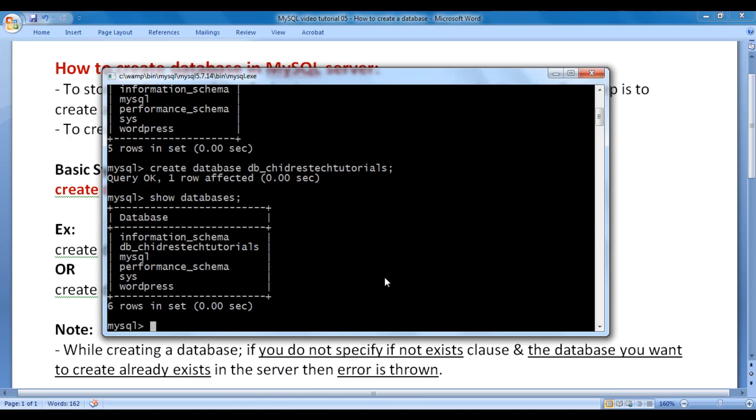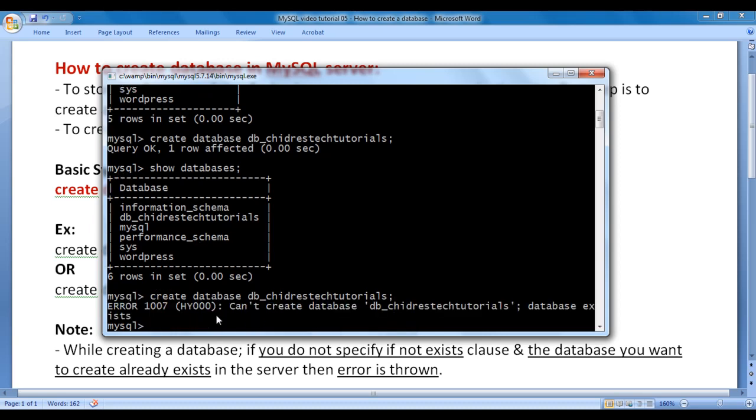Let me show that. Once again, I execute the same query, guys. I say here create database db_Chidres_Tech_Tutorials semicolon. You can see that I am not specifying the if not exists clause, and db_Chidres_Tech_Tutorials already exists. If I try to execute this query, it throws an error, guys. I hit enter. You can see that it is displaying an error saying can't create database because db_Chidres_Tech_Tutorials database exists.